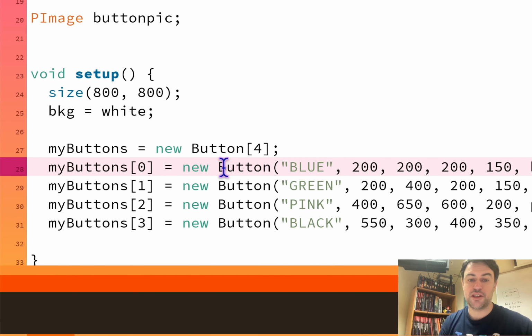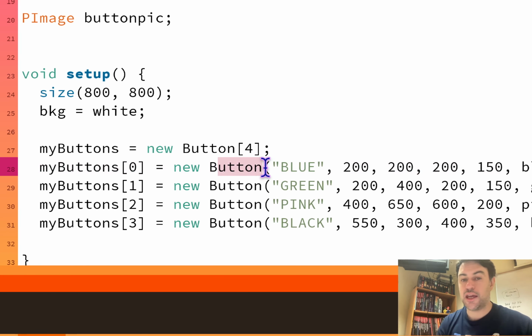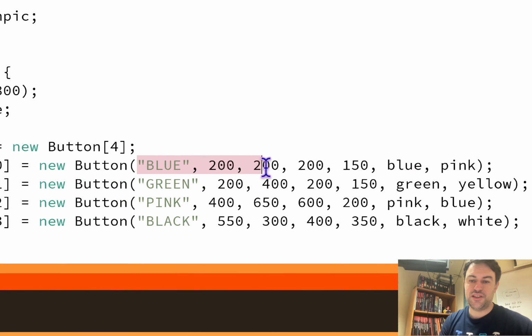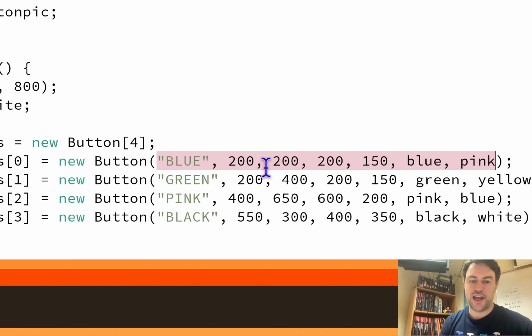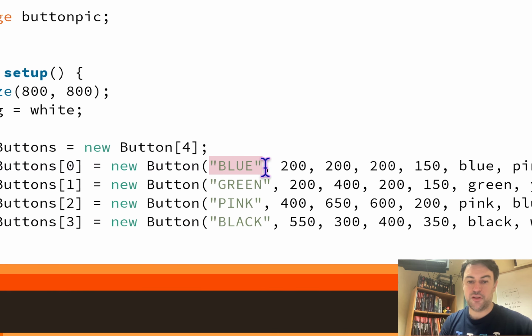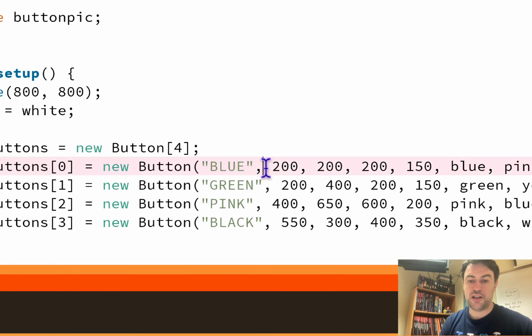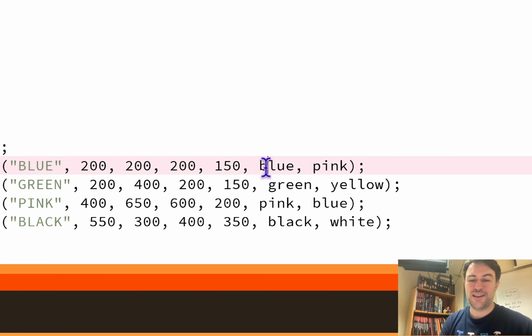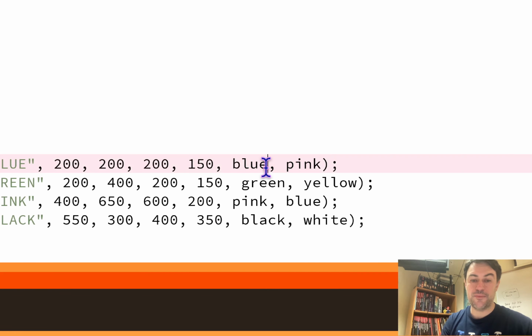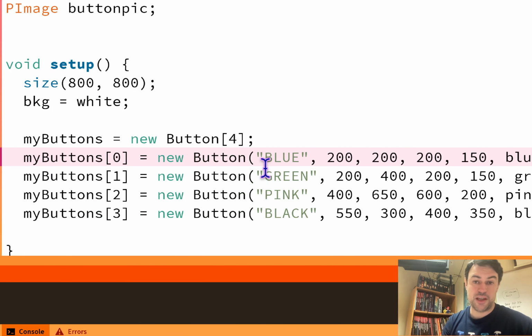This here is me calling the constructor. So when you are looking at a class and you're trying to create an object from that class, you basically call the constructor and you use the new keyword along with that. So these details are basically all the information that the constructor is asking for. Here I have the color, XY coordinates, width, height, and then this is the text label, and then I have the two different colors, the normal and the highlight color. So that's what creates the button and makes it ready to go.